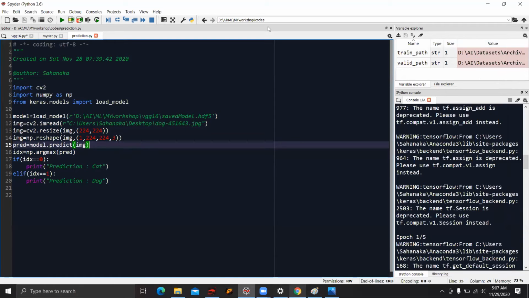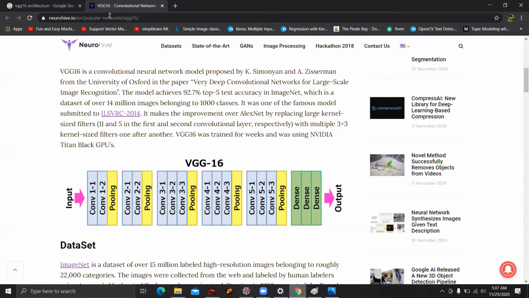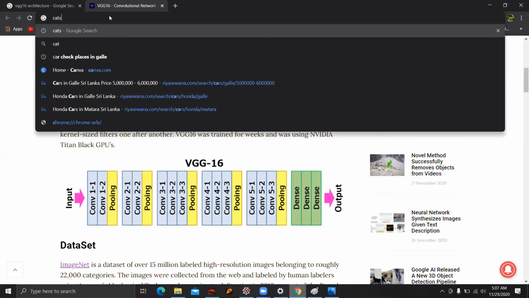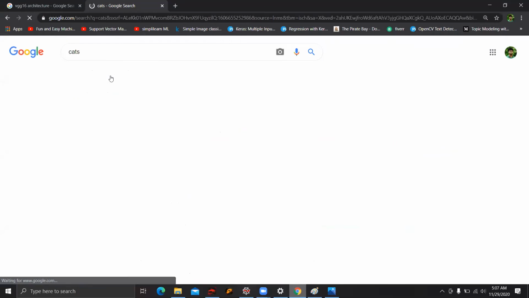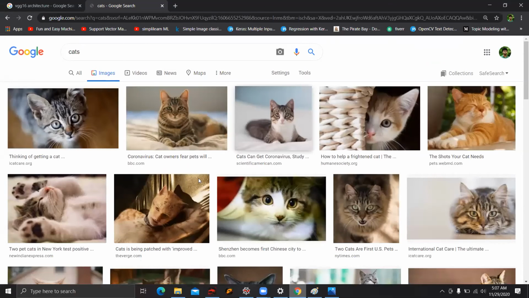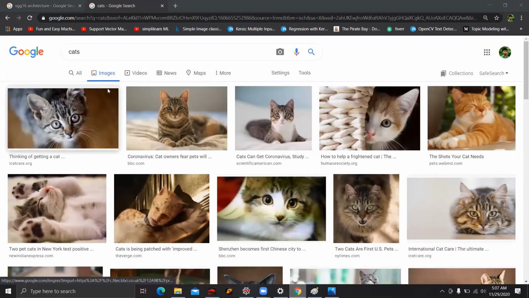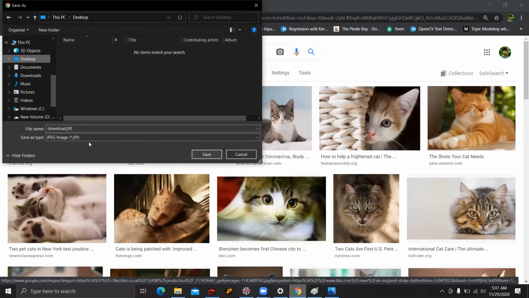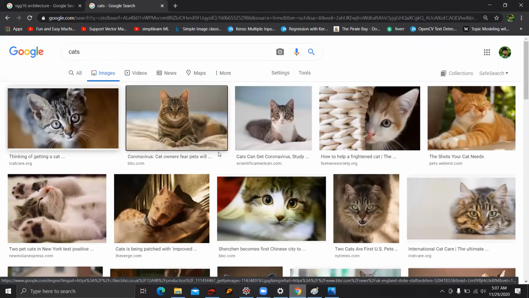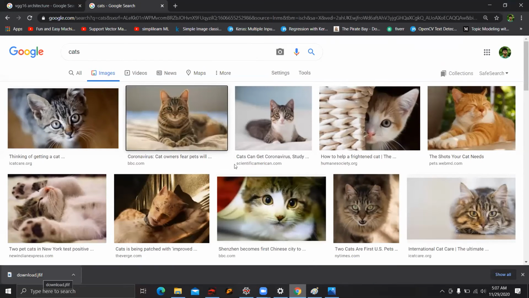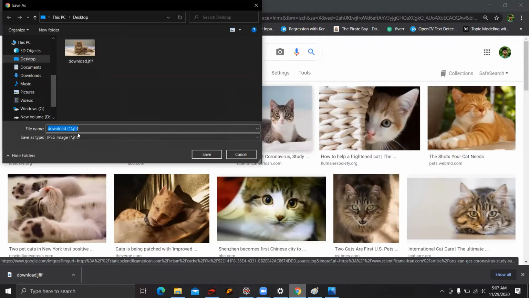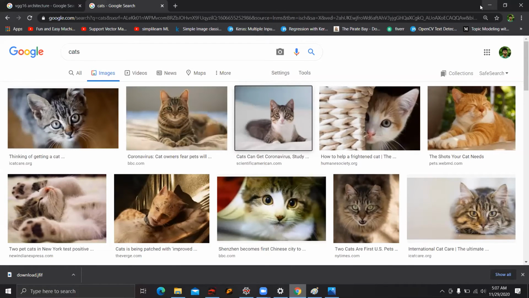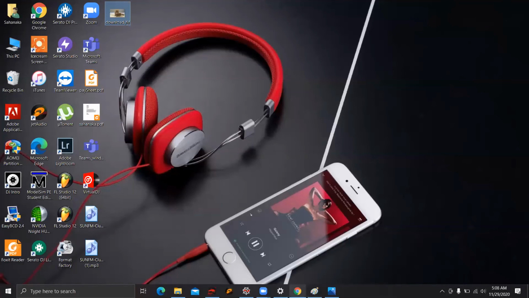So let's go to Google and search for cat images. We can download the image and put it on our desktop. It's in JPEG format. I don't know this format, so we can download another image. What is this format? It's in GIF. So let's check if this still works for our code.